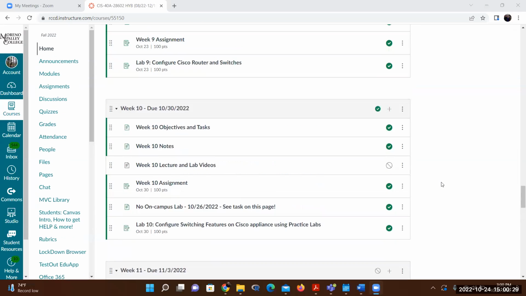Okay, so this week we are going to work on wireless LAN. This is an area that we briefly mentioned in the prior chapter. So please download the notes and the assignments. We'll go through that together.